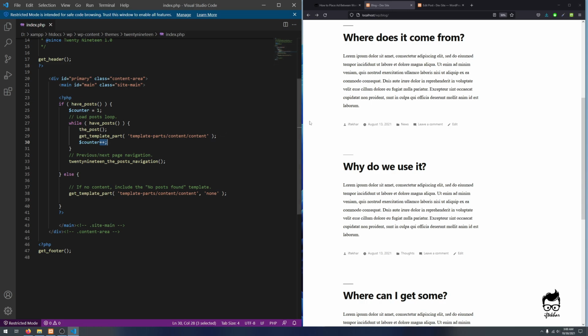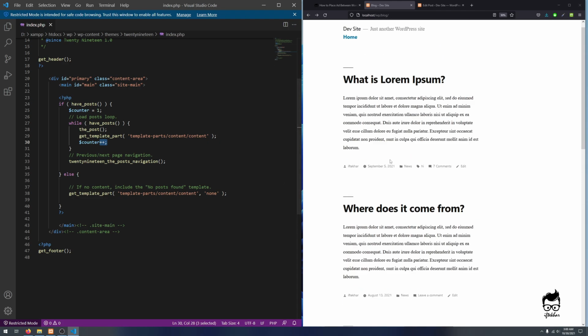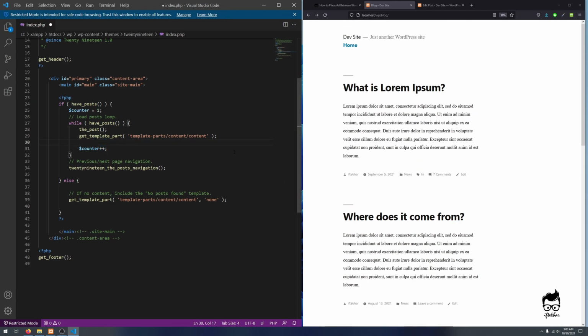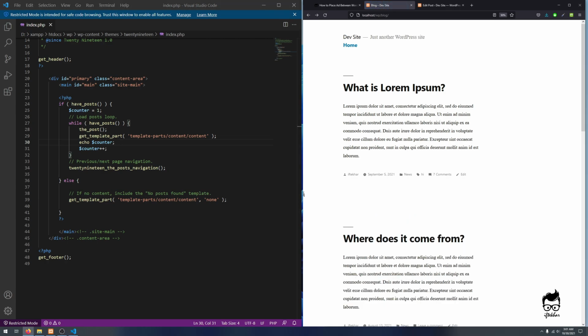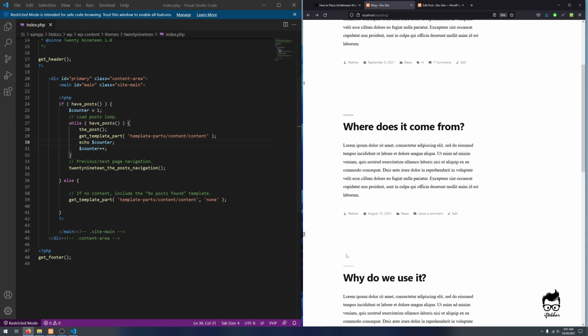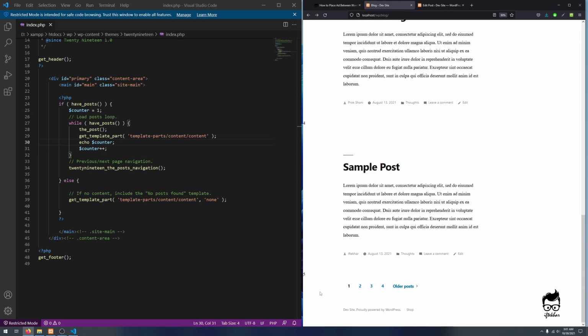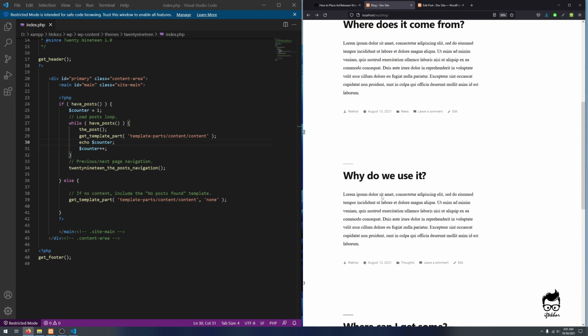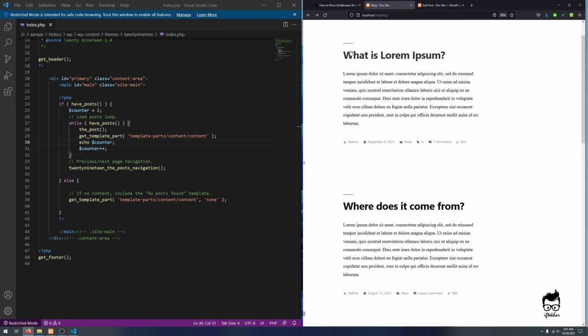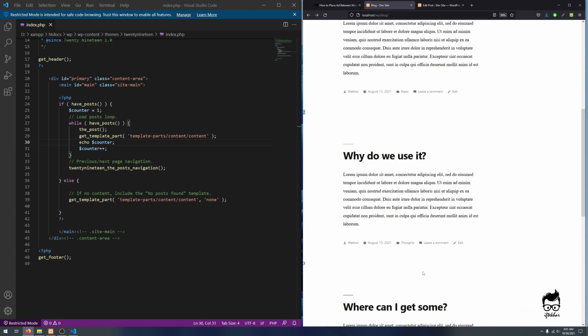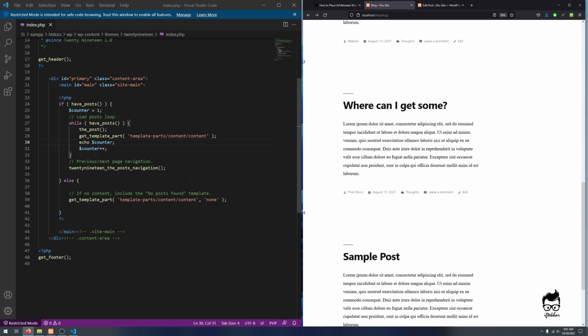Now, to check where exactly we are within the loop, we can echo out the counter. So let's do this. Echo counter. Hope I'm spelling it right. Refresh the page. As you can see, after the first post we can see 1, 2, 3, 4, and 5. That means we have a total of 5 posts here. And if we want to place an element after the second, fourth and sixth post, we can easily do that with a simple condition.